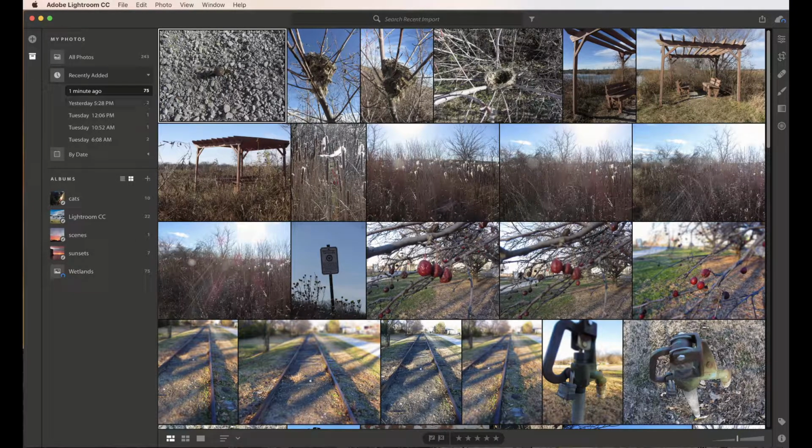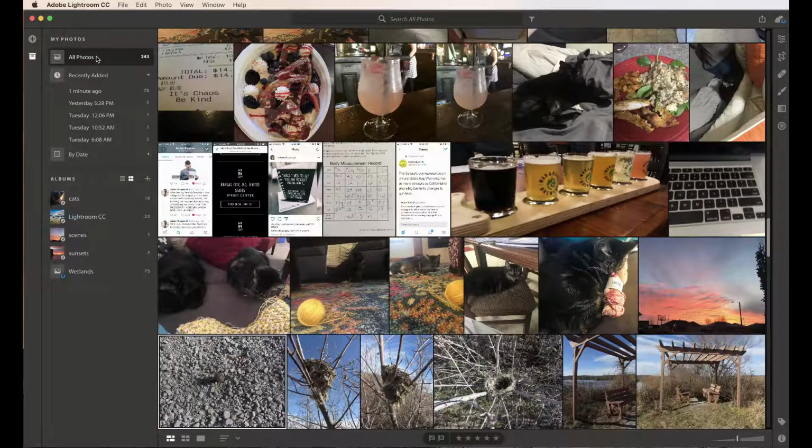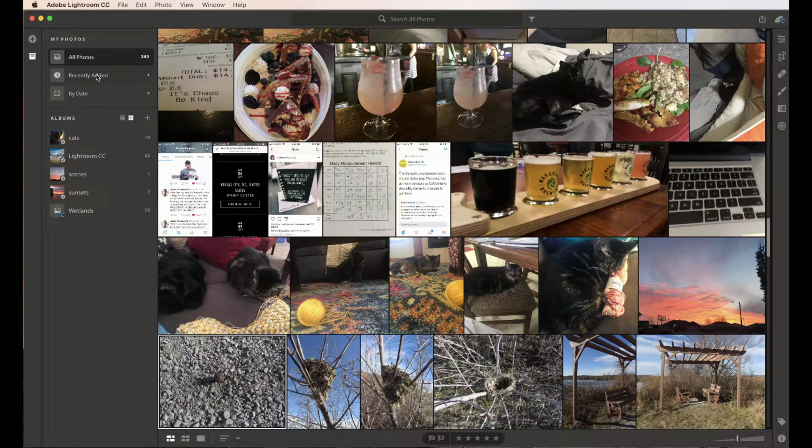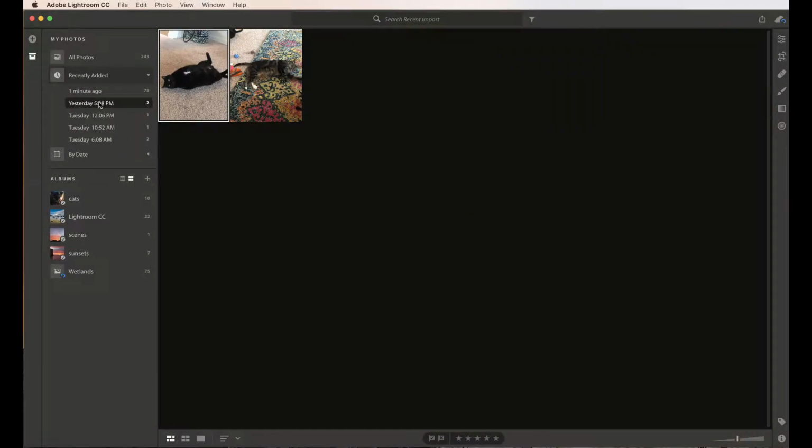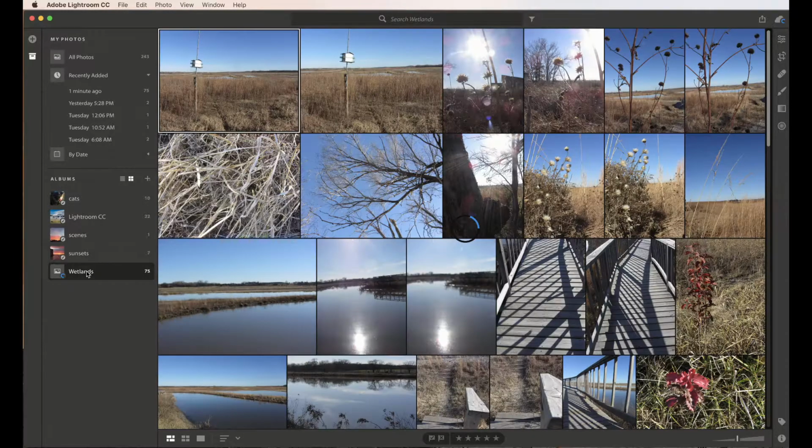Other options I have in my bin, I can view all of my photos. I can view recently added. I can view them by specific times. And I can come down here, view the album I just added.